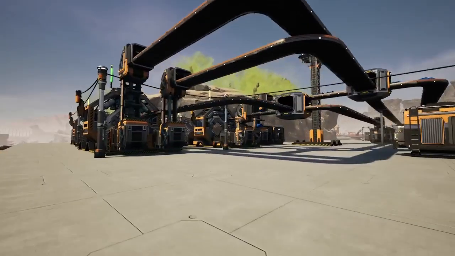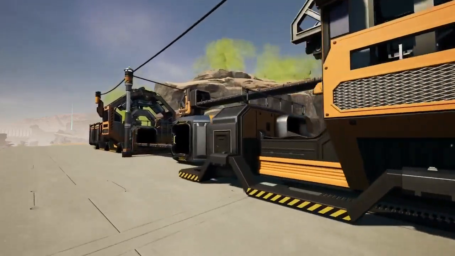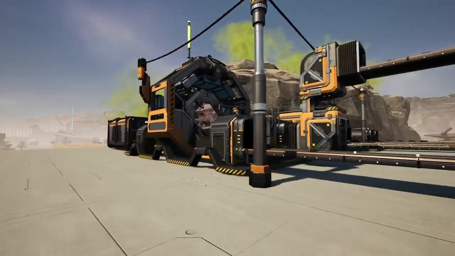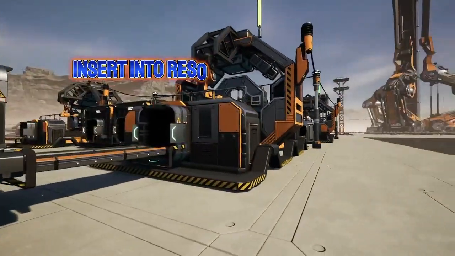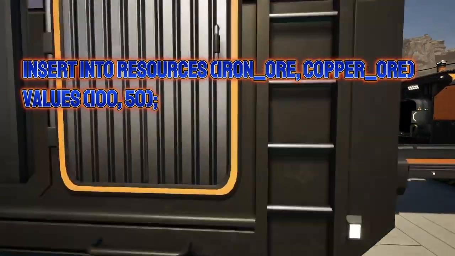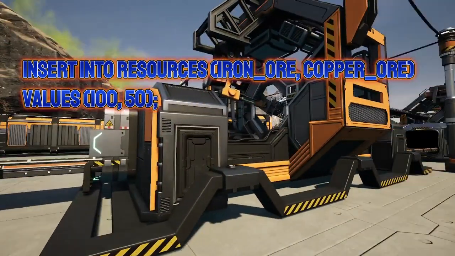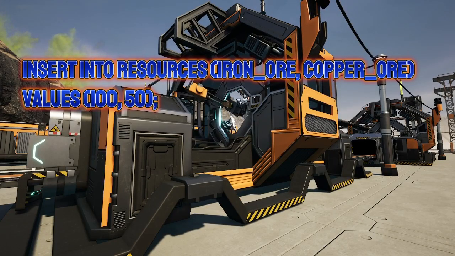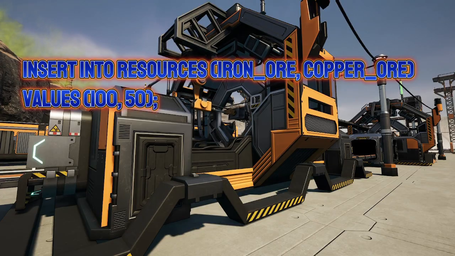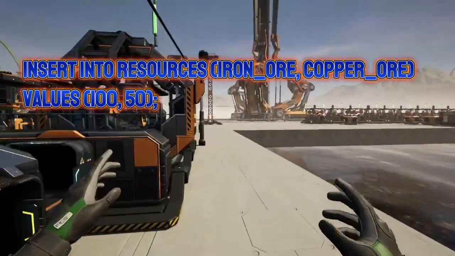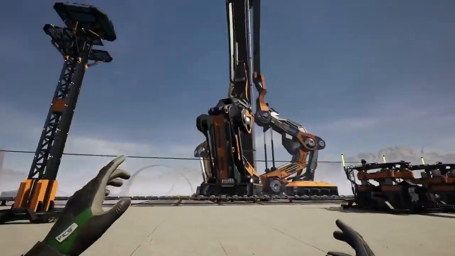In Satisfactory, when you add a new miner or constructor, you're expanding the factory's capability. In SQL, insert does the same by adding new data to your database. For example, insert into resources, the iron and the ore, where the values are 100 for iron and 50 for ore. Now this command adds 100 iron ore and 50 copper ore to your resource table, just like expanding your territory. Adding new data makes your system more powerful.